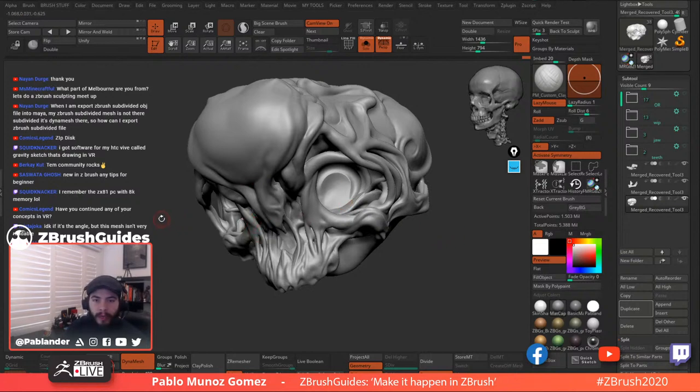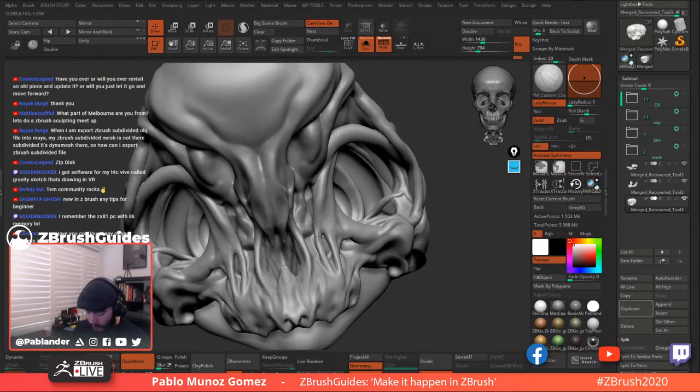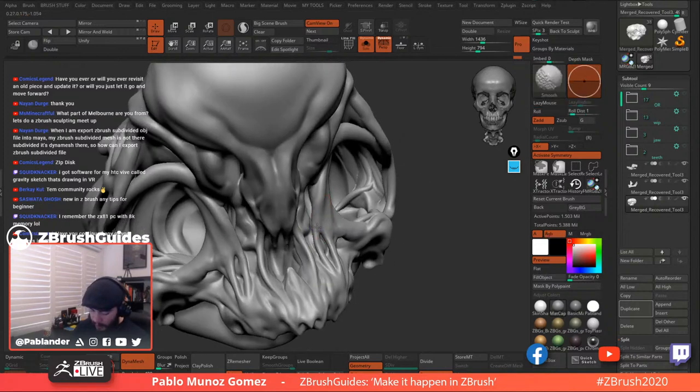What part of Melbourne are you from? So I'm in the metropolitan area, so we're locked down. We cannot move really anywhere. But yeah, that's something that I was planning to do when COVID-19 hit us, which was to do a meetup, like a ZBrush meetup or like an Adis meetup here. But definitely, when this ends, that's high on the agenda, high in the things to do in the to-do list.